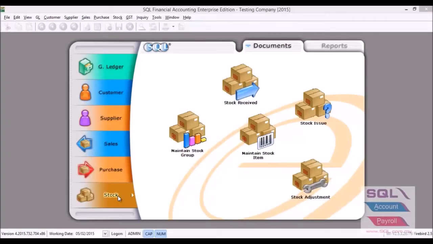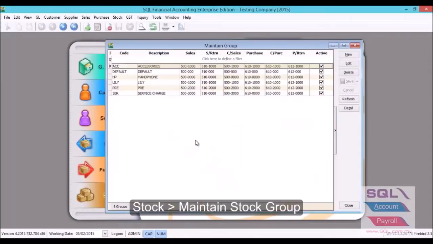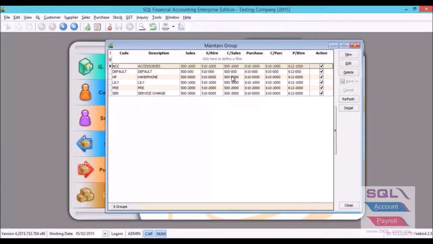Today, we are going to talk about maintenance for stock group and also stock item. First, we go to stock, maintain stock group. If this is a handphone company, we have already created a few types of grouping. Let's say accessory, handphone, prepaid, service charge.